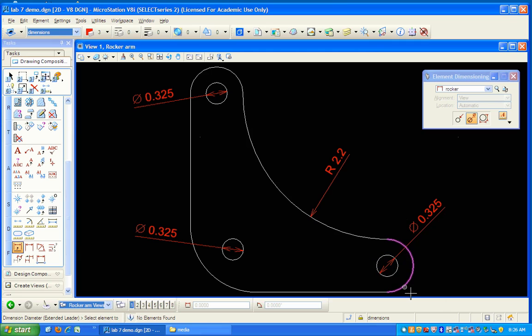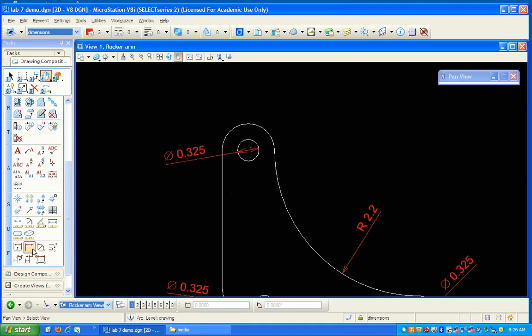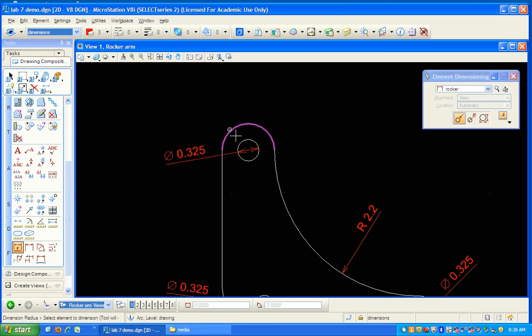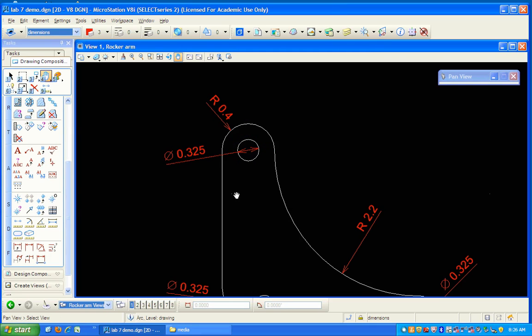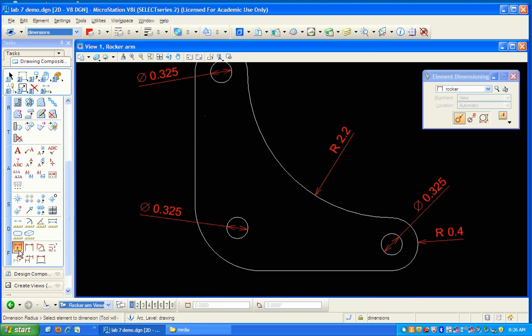Oops. We want to do this one. Oops. Oh, we don't want diameter. We want radius. And we'll move down here a little bit and do the radius again. Click on the item. We can pan down and do the radius here.